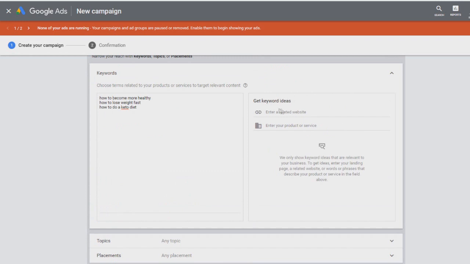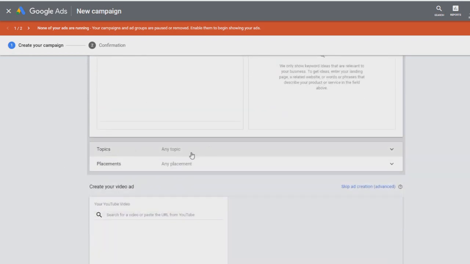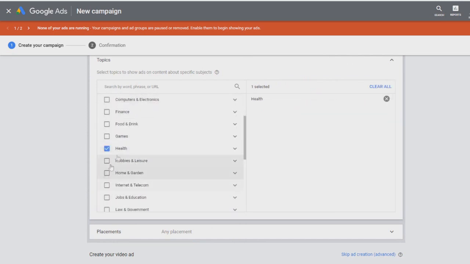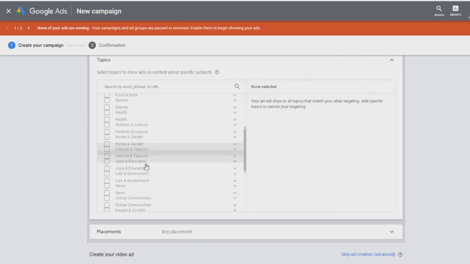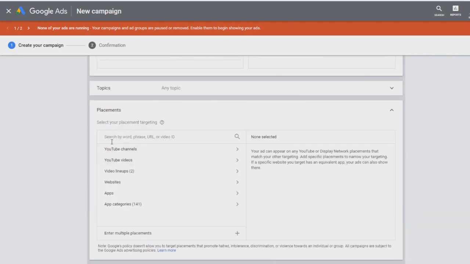You can also get keyword ideas by entering a related website, okay? And entering the product or service name. Sometimes that will work as well. Now, topics, you could choose different topics, okay? You could do health if you want to do that. You can do pets and animals. You can go to placements, okay? And you can go to things like YouTube channels.